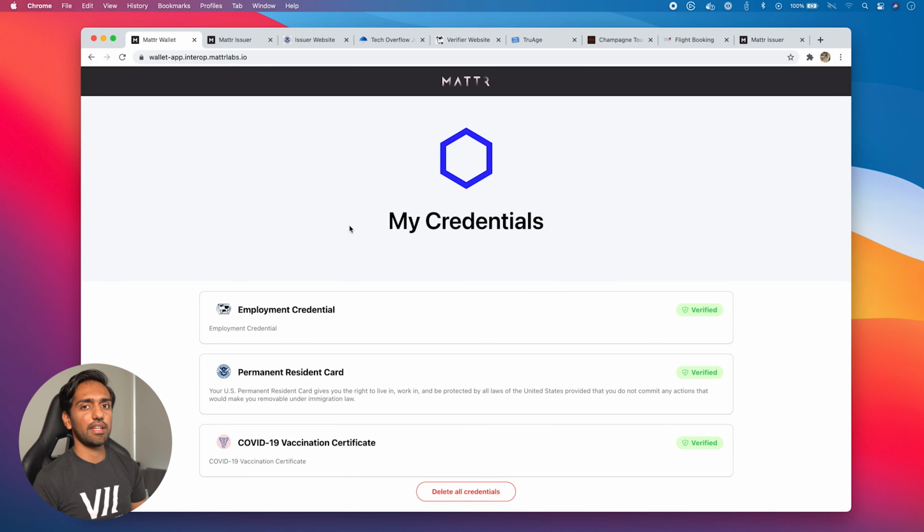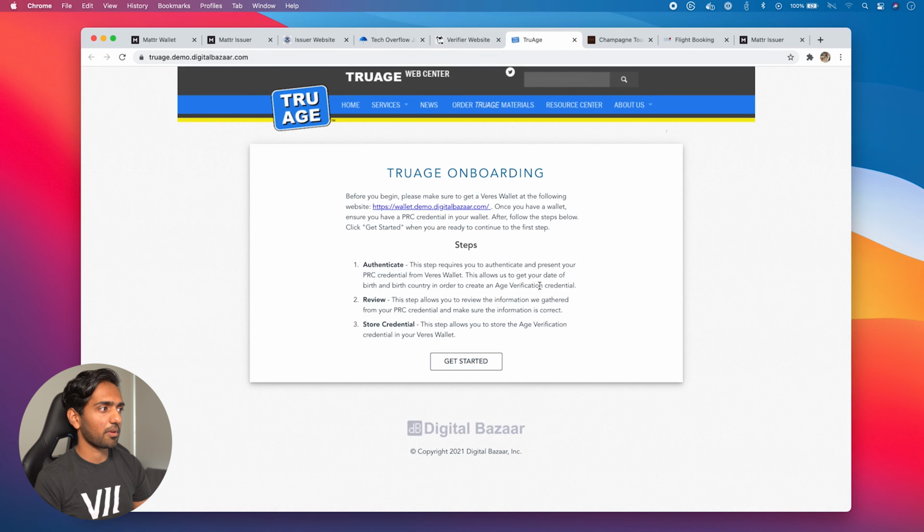Cool, great job, Louis. It is now time to celebrate, and to do that, he decides to order some champagne. However, in order to buy champagne or any age-restricted item online, you need to be able to verify your age. And this is where Digital Bazaar's True Age system comes into play, essentially allowing us to obtain an age verification credential that we can use to present in order to buy age-restricted items from online shops.